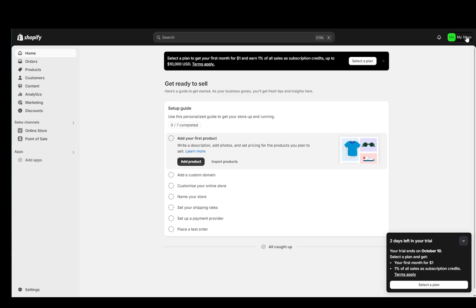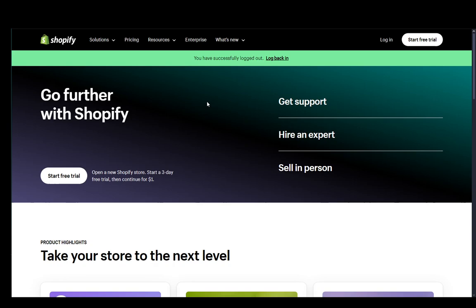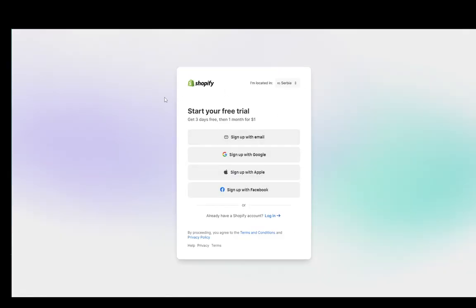Now first let me just log out of my Shopify account just so I can show you guys what the main page looks like, and this is what the login page looks like. And once you're here, what you're going to want to click is start free trial. Once you click that, you'll be prompted to create an account if you don't already have one.